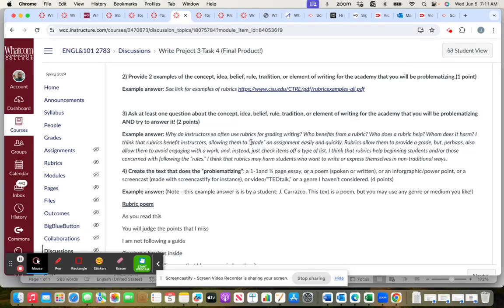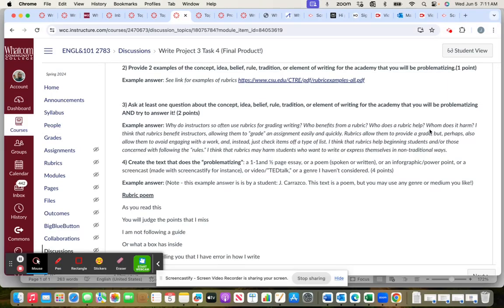Then another kind of question you can ask is, who does this practice benefit? Who benefits from a rubric? Who does a rubric help? You can also ask, and I encourage you to do so, a question that will problematize this practice: who does it harm? Those questions about why, who benefits, and who is harmed are questions you can always use for problematizing. It helps us make a familiar practice strange. It helps us see it in a new light.